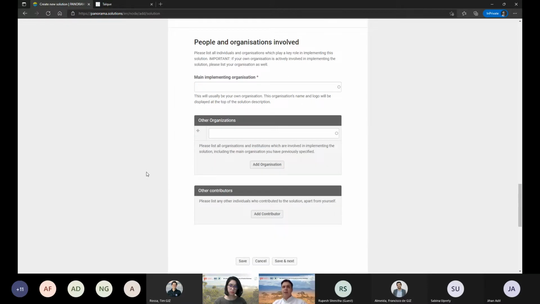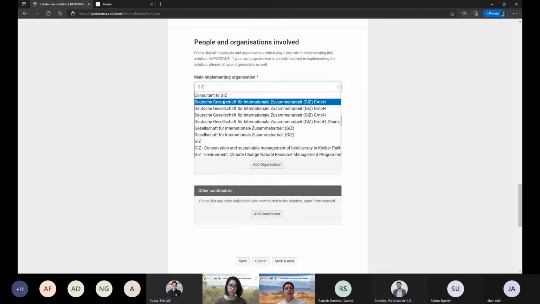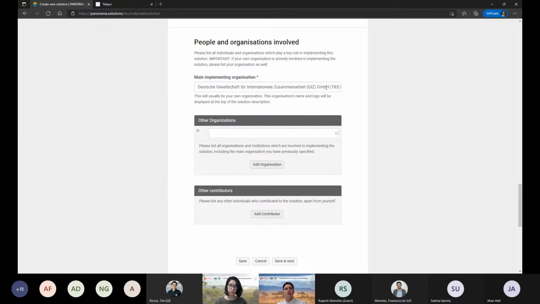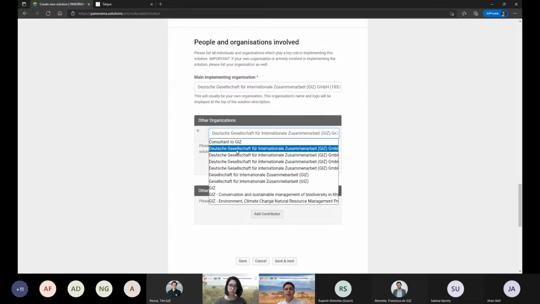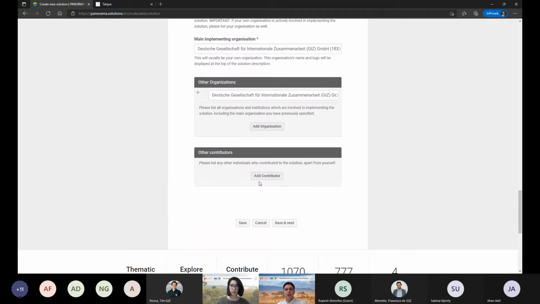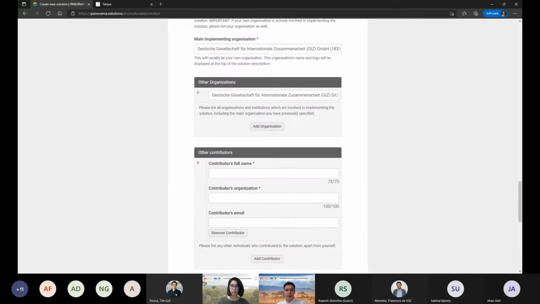Then people and organizations involved. The main implementing organization in this case is the GIZ, which is showcased here like this. So we're going to select GIZ and select one of the suggestions here. Other organizations are not present, so we're just going to go with GIZ again. Yes, and the contributor would in this case be Paula Moreira.